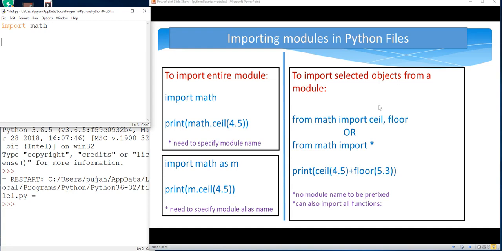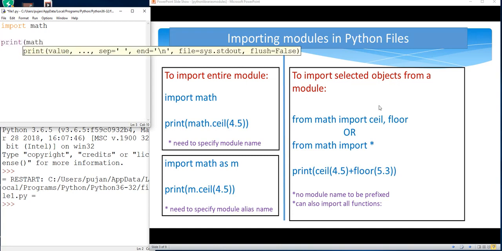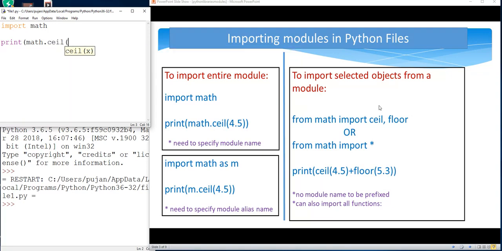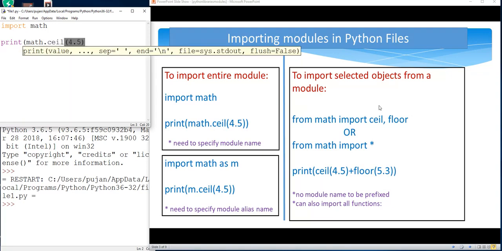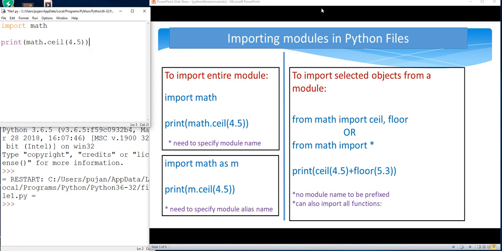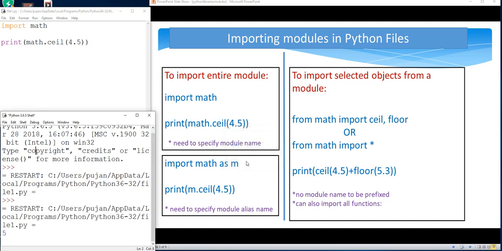I want this math module's ceil method to be used. Then I'll write import math and I'll say print math dot ceil 4.5. Let us run and see what is the answer. I get the answer 5, right?